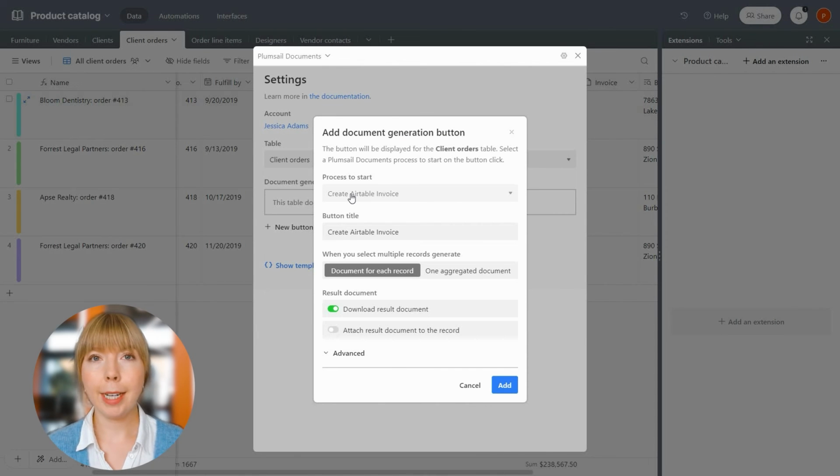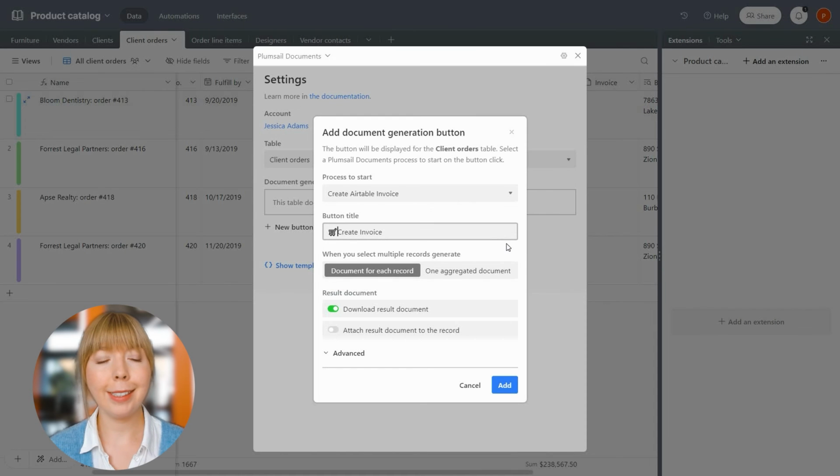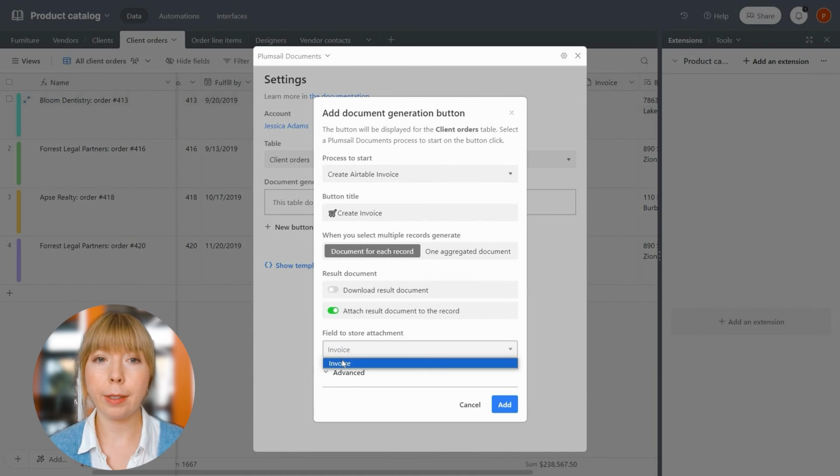And once we're back in Airtable, we can finish setting up the button. In the drop-down menu, select the process we've just created. For the button title, I'll leave Create Invoice, and I will add shopping trolley emoji. Looks nice. Instead of downloading the final document, I will attach it to the corresponding record in the Invoice attachment field. You can create any other field with the attachment type, and it will appear in the drop-down menu. And click Add.